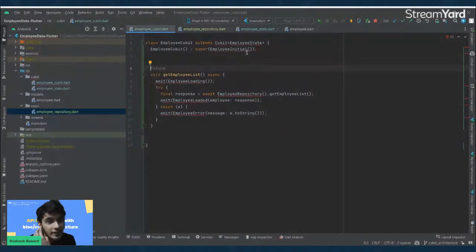So as you can see in here, first we use the constructor to initialize the initial state. Ignore the error messages for now, we'll just import it later. But first, what we have done is we'll be importing the initial employee state for the cubits, and in the UI we'll define what the initial state UI will be.